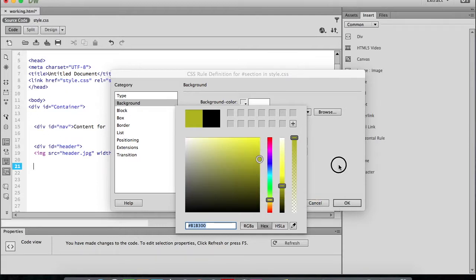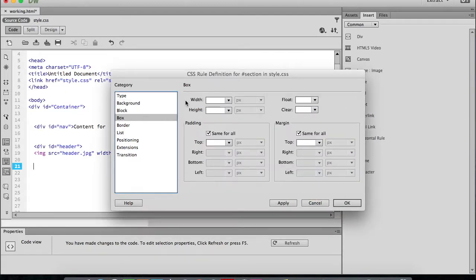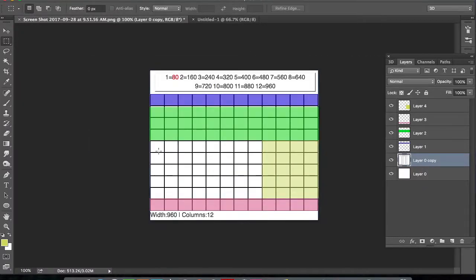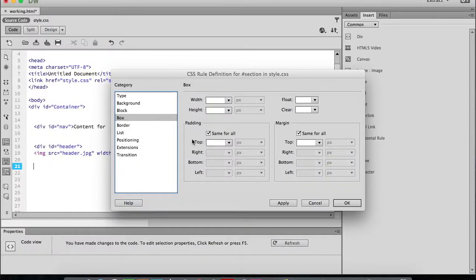Ugh. Okay, and then my box. This is where I look at my grid. And my section is 1, 2, 3, 4, 5, 6, 7, 8. So 8 squares is 640 pixels. So I'm going to put 640 pixels. Height, I'm not going to put anything because I'm going to be putting content in, and I don't know how high my content's going to be.